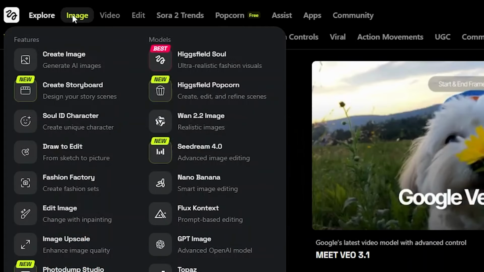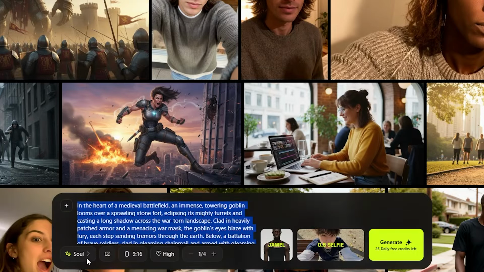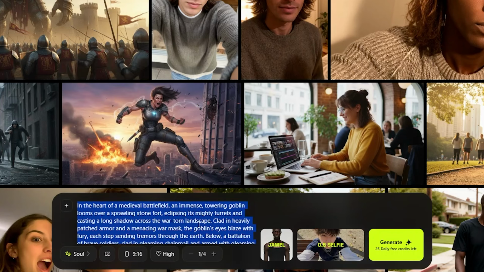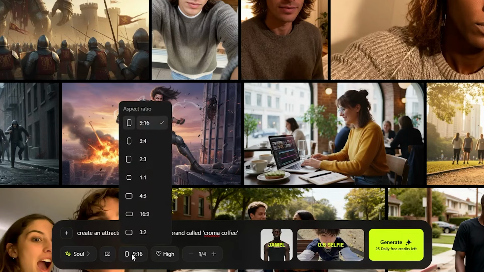First, I went to the image menu and chose create image here. Here, choosing the default Higgsfield Soul option. You can try other models if you want. So here keying what I want: create an attractive logo for a coffee brand, Chroma Coffee. Choosing the square option for the logo here.